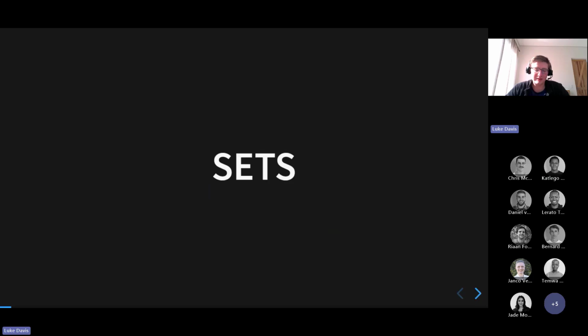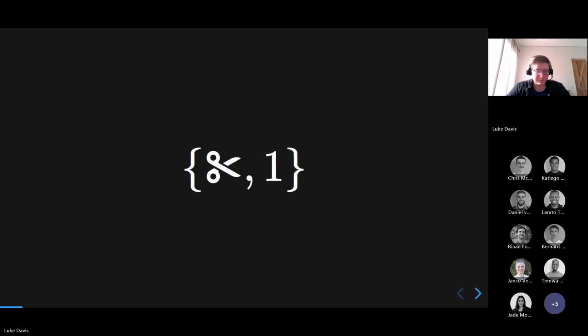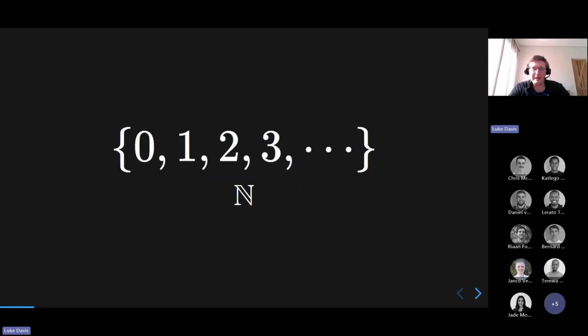I'll start off with a set. A set is just a mathematical object that can contain anything, but it can't have any duplicates, and the order of the elements doesn't matter. Here's an example of a set. It contains a pair of scissors and the number 1. So it can really have anything. But a more useful set would be something like the natural numbers, starting at 0 as God intended.